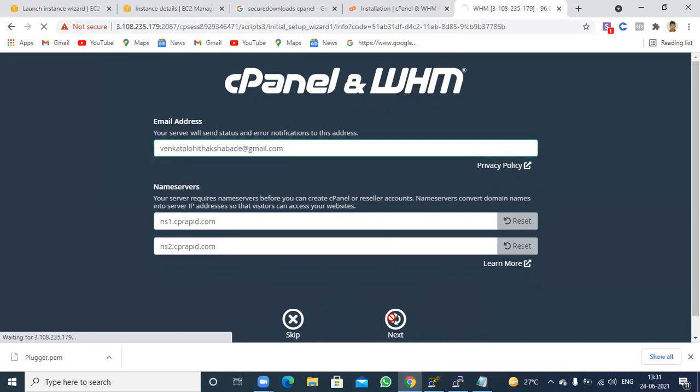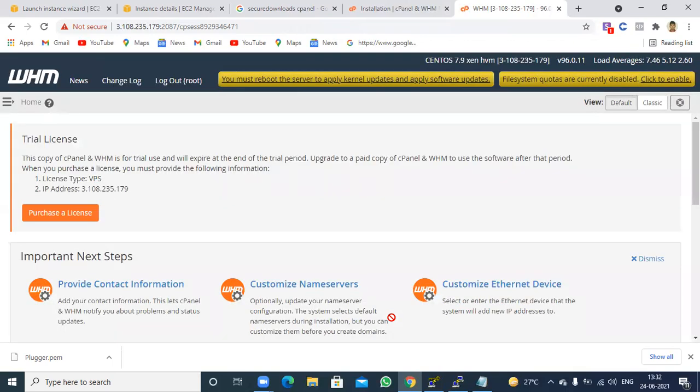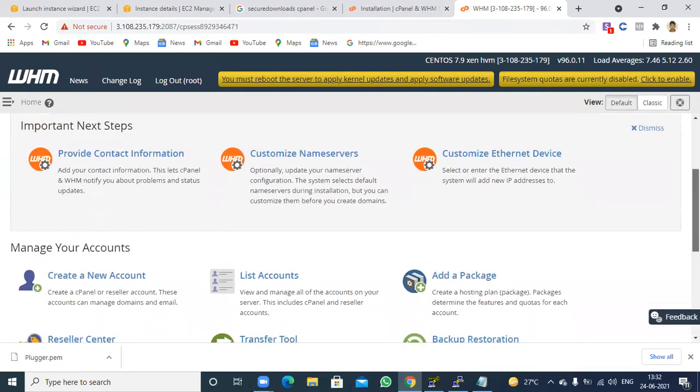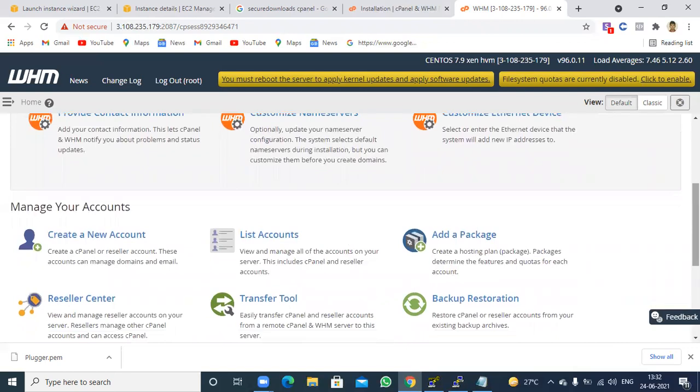Okay. Now this is the main dashboard of WHM. And now, how to create a cPanel hosting. So let us see. This is the main dashboard of WHM itself. Now I am going to show how to create a cPanel in WHM hosting. Here it is showing that you need to click on create a new account. So you need to click create a new account to create a cPanel hosting.